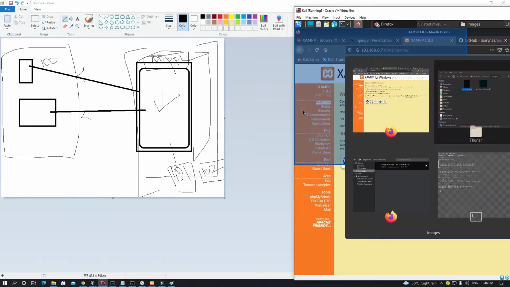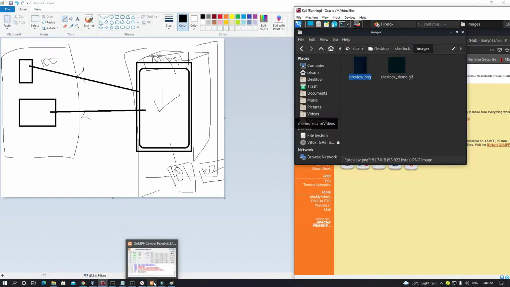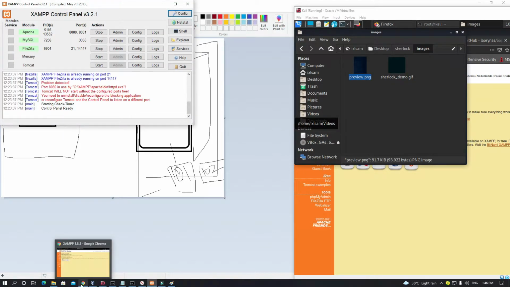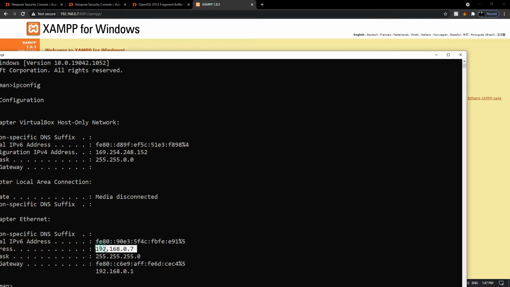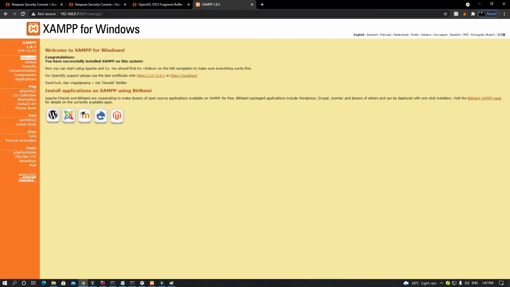This is my Kali Linux, and this is my primary OS, Windows 10, with a Kali Linux next to it. This is a small website that is hosted. 192.168.0.7 colon 8081 is the address, where 8081 is the port number and the IP address is where I have hosted this website. This is the website that is hosted. My IP address is 192.168.0.7. I'll refresh it, and it works absolutely fine.